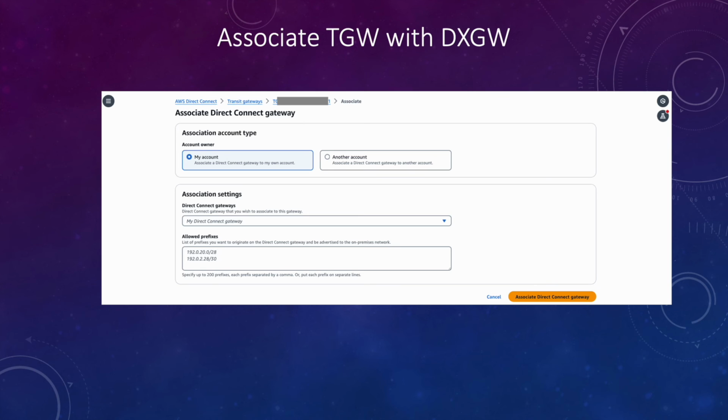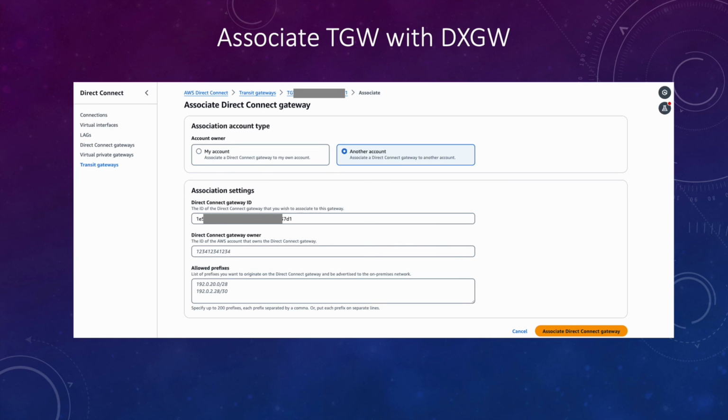If you want to associate this transit gateway with the Direct Connect gateway of a different account, then similar to what we talked about during the VGW association, you will provide the Direct Connect gateway ID, the account number of the Direct Connect gateway, and the allowed prefix, and then you can associate it with the Direct Connect gateway of a different account as well.